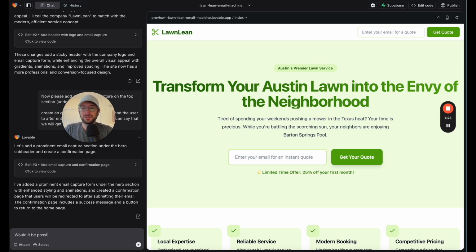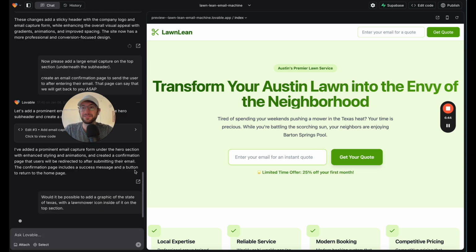All right, I'm gonna ask it to do one more thing here on the homepage. Would it be possible to add a graphic of the state of Texas with a lawn mower icon inside of it on the top section? And then let's see if it's able to do that. I think I might be asking it something a little beyond what is possible, but let's see how it goes.